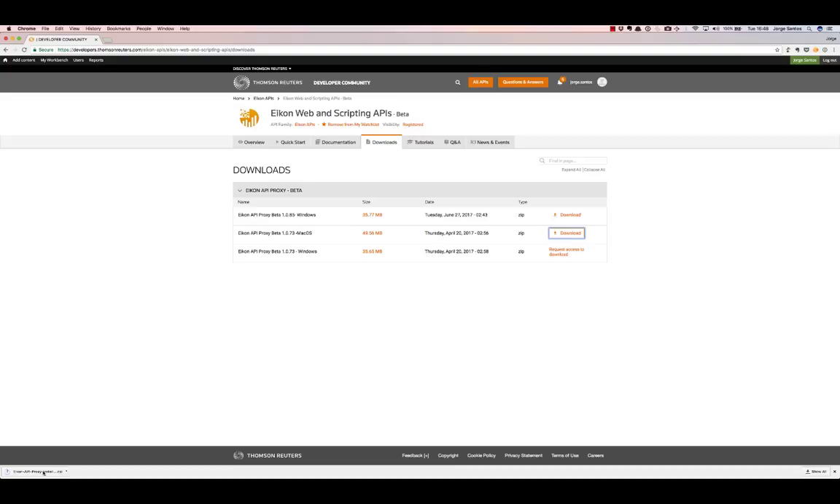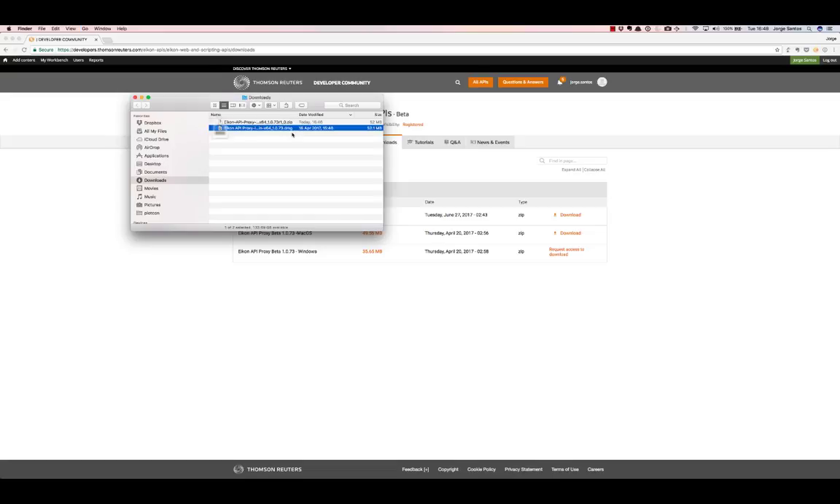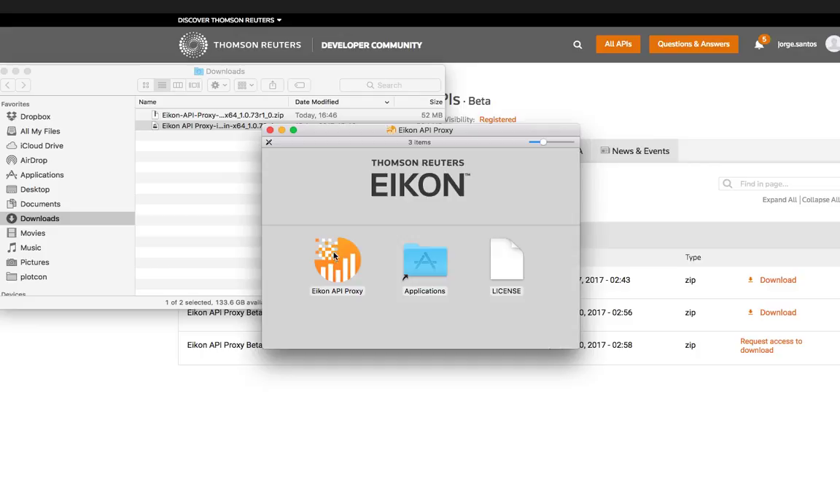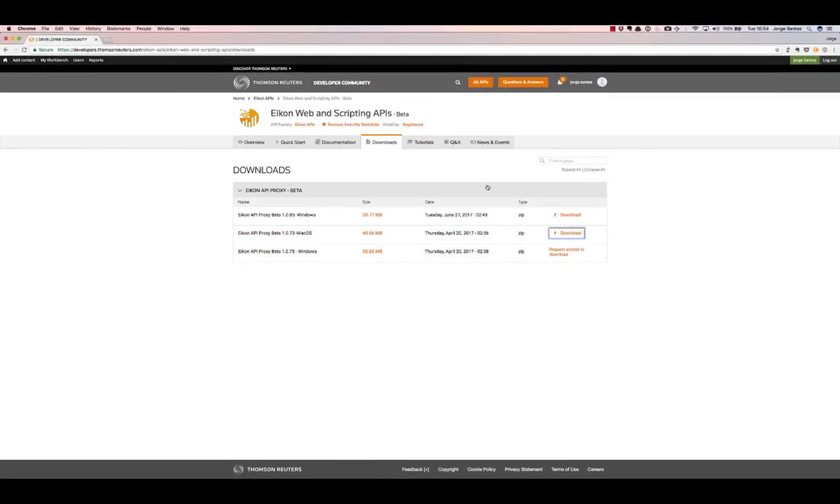We have it here at the bottom. So we just click on the download. It opens my downloads folder. I have a Mac installer, a DMG file. So we open this one. And the only thing that we need to do is take this icon and drag it into my applications folder. And that's all you need. It's now installed. And the process for installing the Windows version should be very similar, a typical Windows installer.